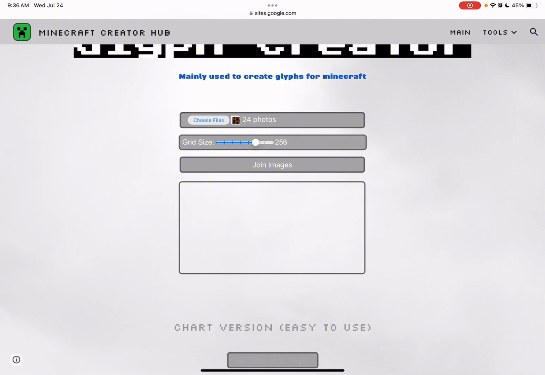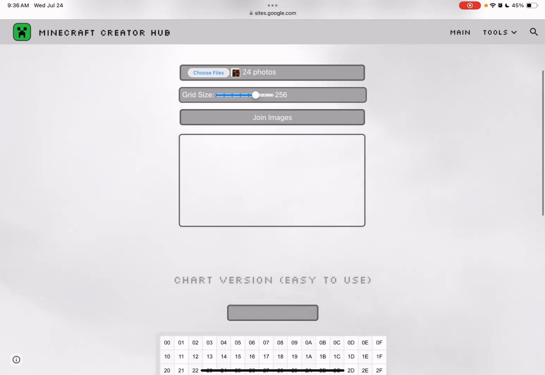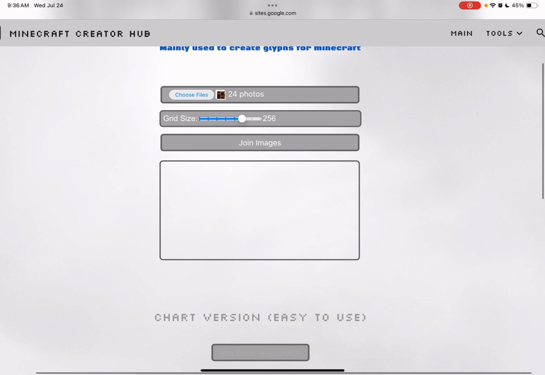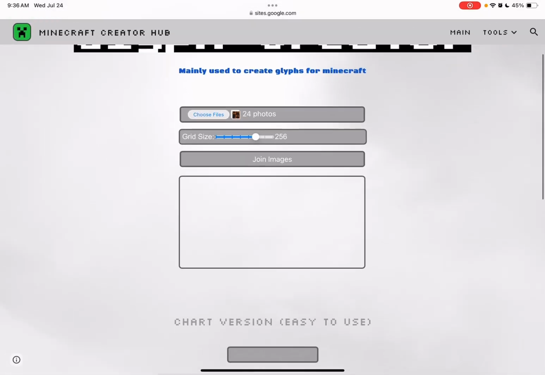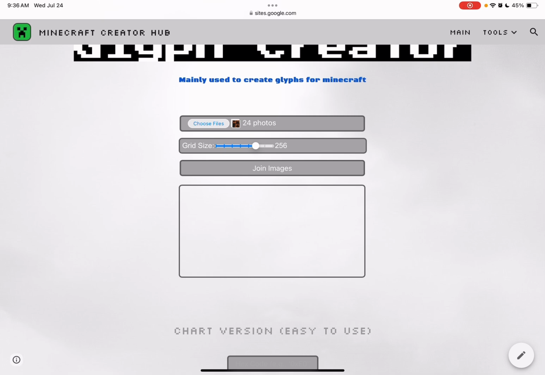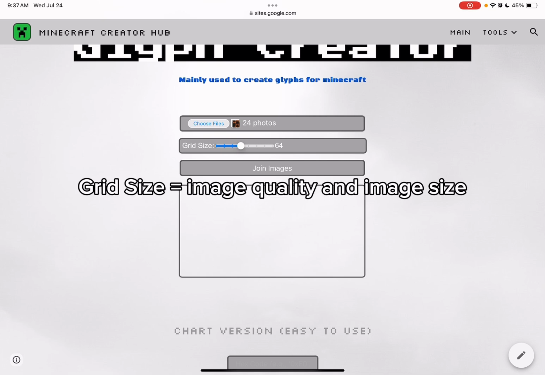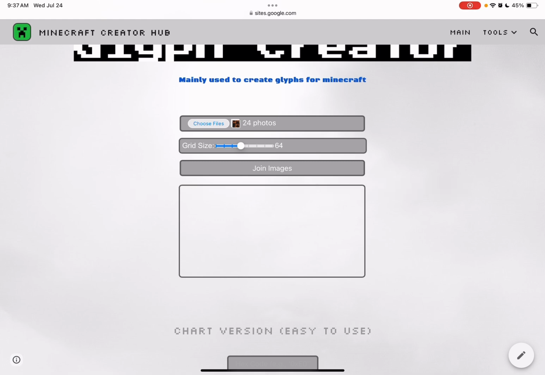It's probably because that image size is really, really big, and the image that it'll generate here, the glyph, will become extremely big, taking up a lot of storage. So unless you have a really strong and good computer, just keep it below 256 and 128. And by the way, the size here is also the pixel size, but also the quality and the size of the glyph in game.